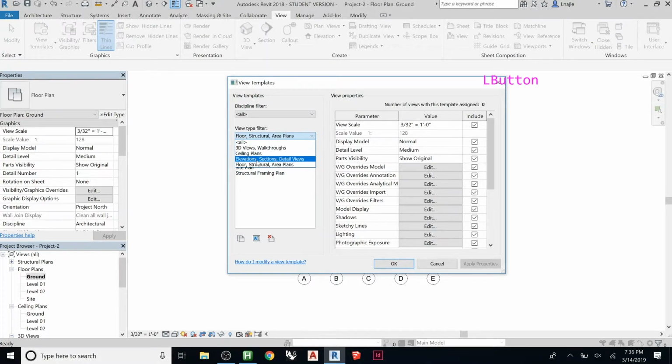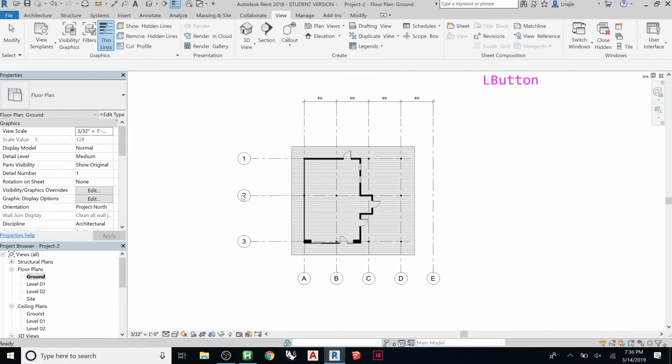Elevation, sections, and detail views go together. Ceiling plans, and then 3D views. So it's a floor plan, right? So floor and area plans, floor plan. And then here you can set the scale, the display model, detail level, parts visible, override, anything. So this should be set up based off of what we did here.